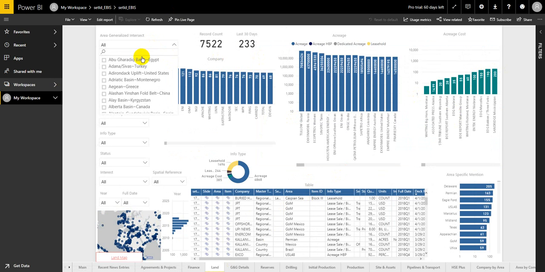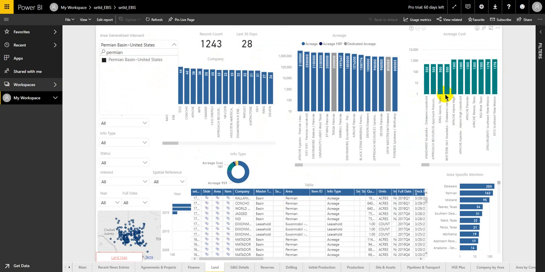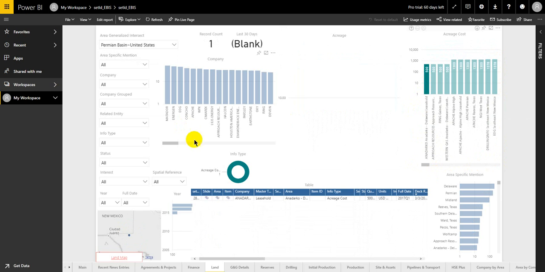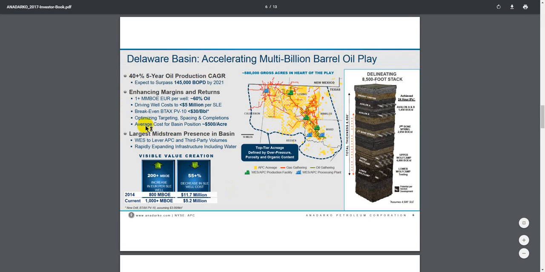Let's look at Permian Basin, for example. So interestingly, quite a gamut, from $500 an acre Anadarko's claiming in the Delaware Basin. That's pretty outstanding. It goes all the way up to $65,000 an acre in Martin County. So taking a look at that, I'd like to see that myself. So I go over to this record and say, okay, $500 is what you're saying. I don't know if I believe that, but this is where they say it. Average cost for basin position, $500 an acre.